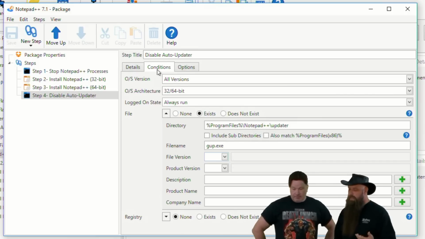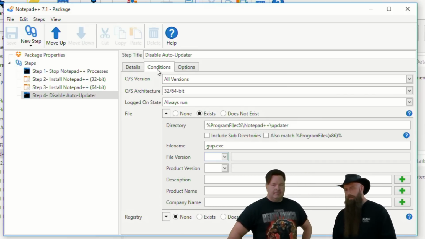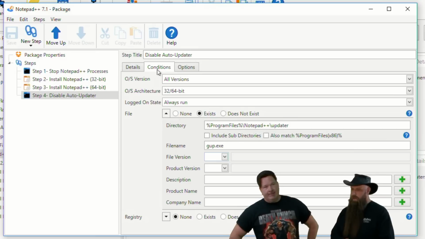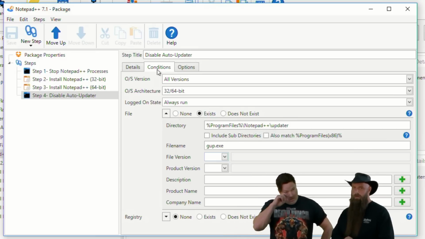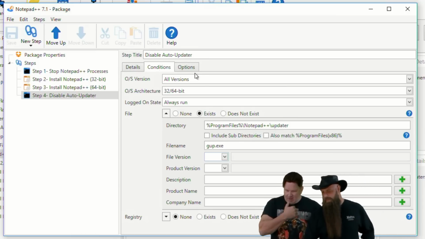Now, when you delete the updater folder, that does prevent you from upgrading plugins if you use plugins. So you kind of have to pick your poison: whether you want the auto update enabled or you want users to be able to do plugins for Notepad++. But this is how you would do that.